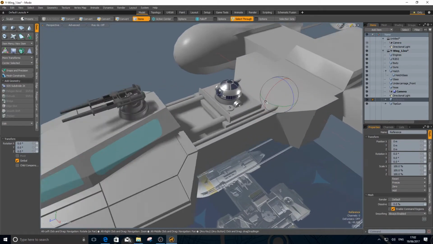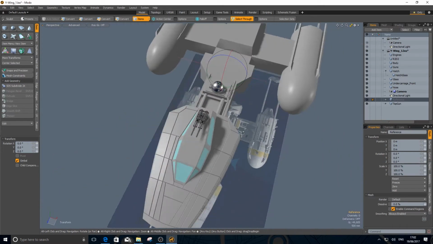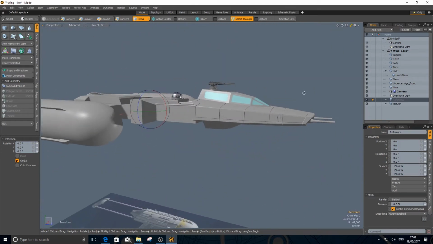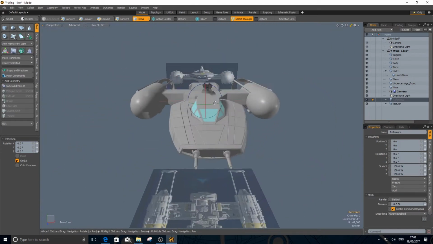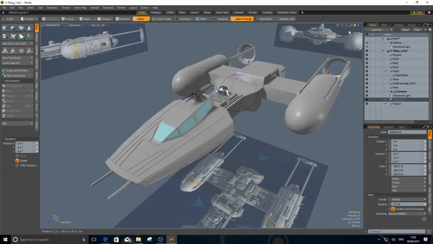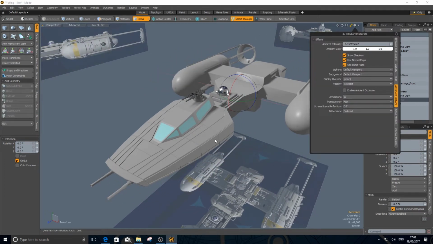And as you can see, little R2 is a little bit shiny there, and you've got a bit of shine on there. And again, if I go back into the options, I've currently got anti-aliasing up to max. Turn that off, and you can see the lines are a bit more prominent on the meshes.